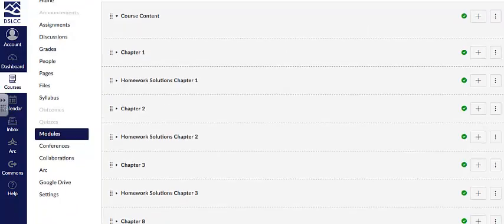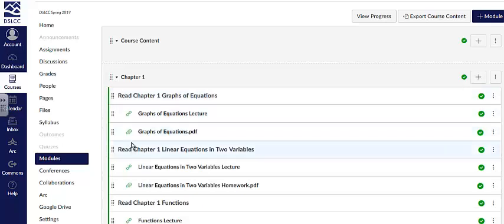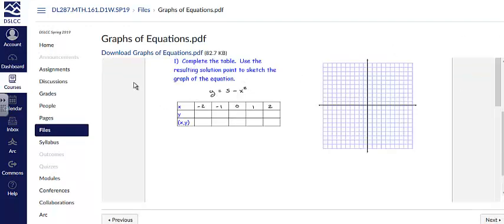So the way Canvas is organized is you have these modules, and then you can break them down into submodules. In the case of the first semester, you have chapter 1. I have these headers which describe which section you're dealing with. They don't really do anything except set things off. Below it you have your lecture, which you'll take your notes from. Then you'll have the homework assignment, which is in PDF form. You'll open that up and you can download it and print it out.